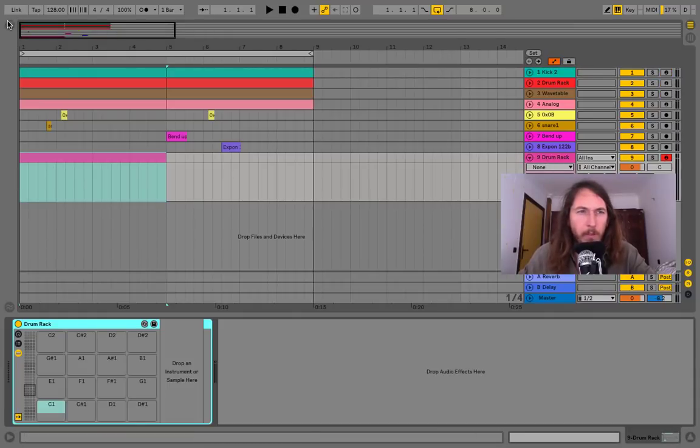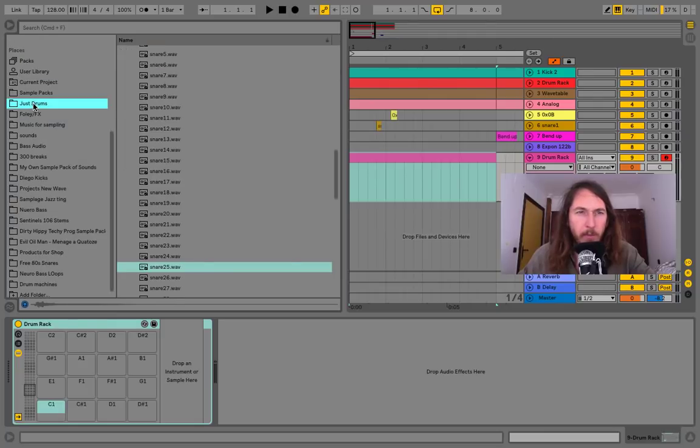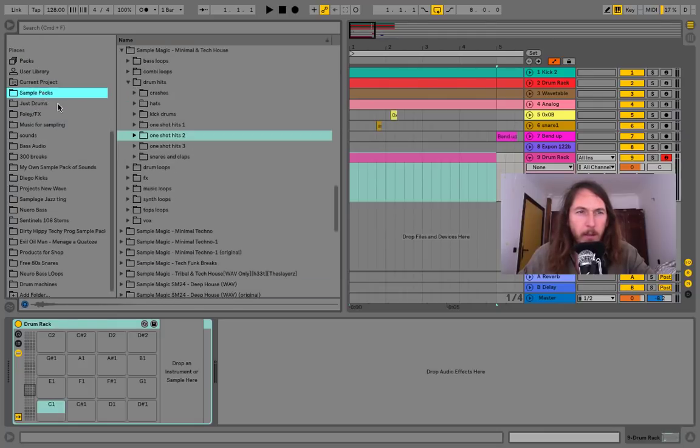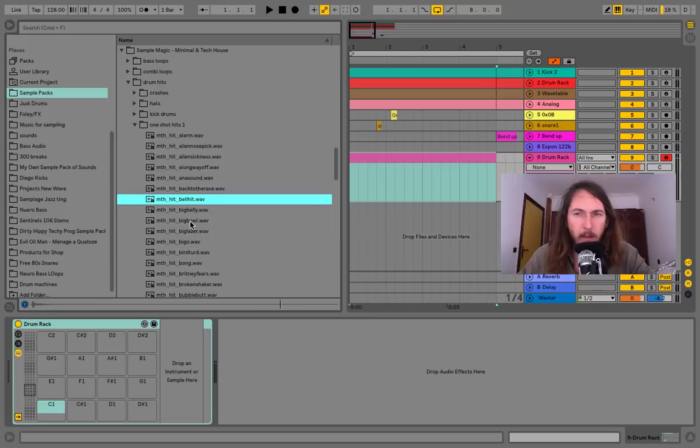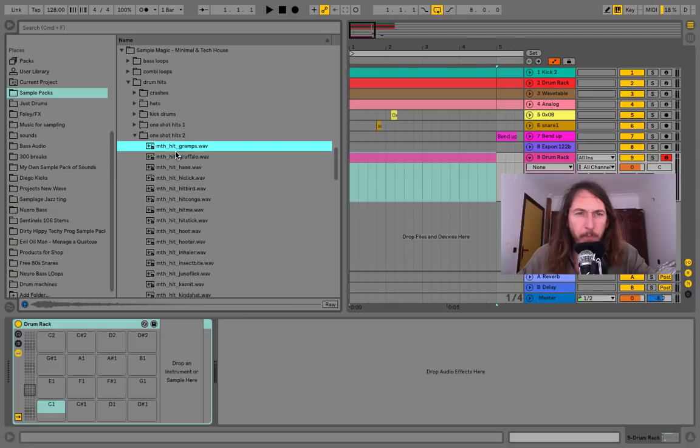So what you want to do is double click on your drum rack and go into your sample packs folder and find yourself some samples, percussive one shots. Today I'm using this Minimal Tech House Sample Magic pack, and it's got 3 folders of different things. With techno percussion, you want to look for samples that are appropriate. I think the most important thing is your sample selection.